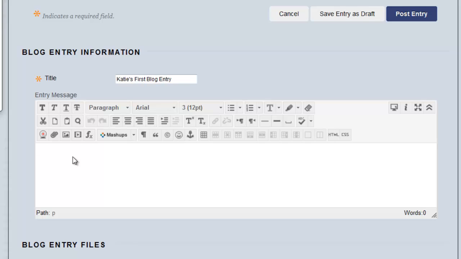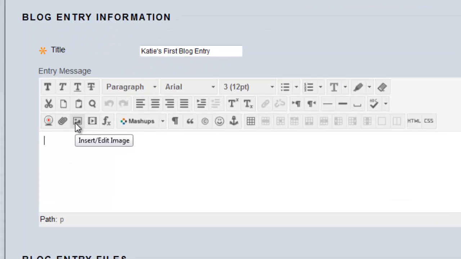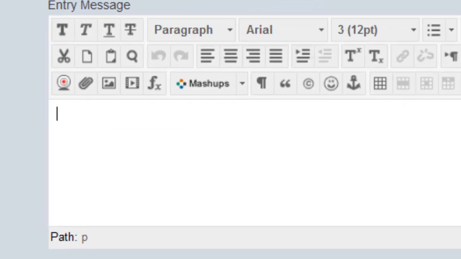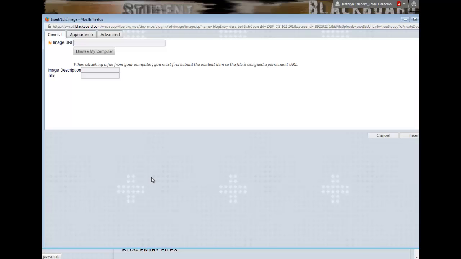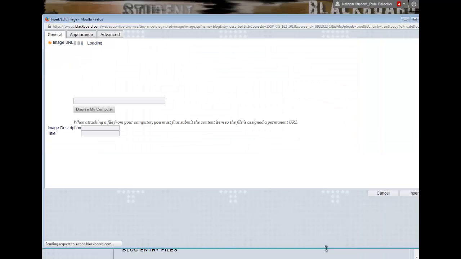Okay, so what I'm going to do here now is first upload a screenshot, upload an image of the website that I'm going to show. So in order to do that, I'm going to say Insert Edit Image. That's the button, and I'm going to browse my computer for that image. So I'm going to go out and find where I put this. Okay, there's my image. It's going to load it up into Blackboard for me.